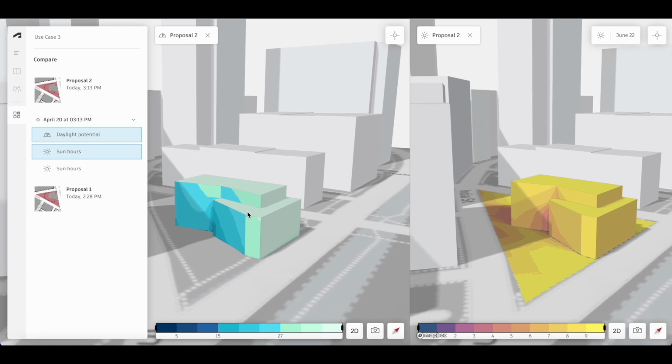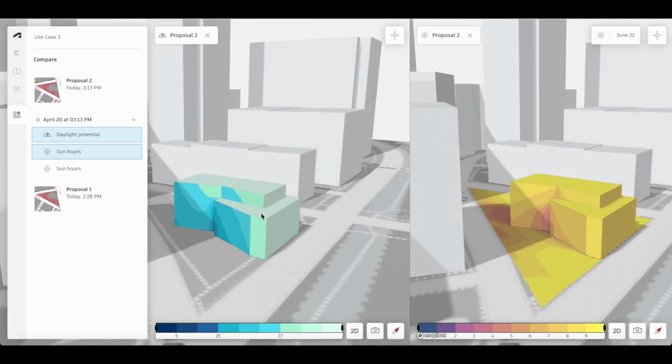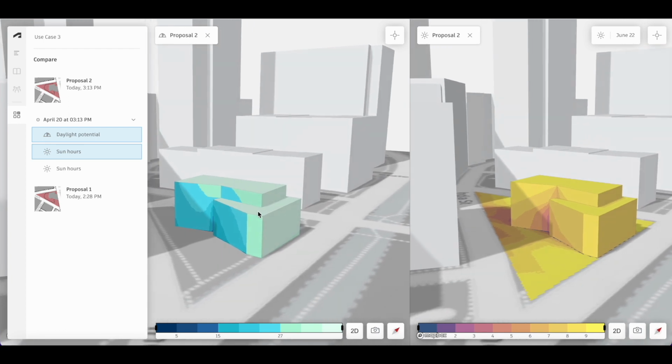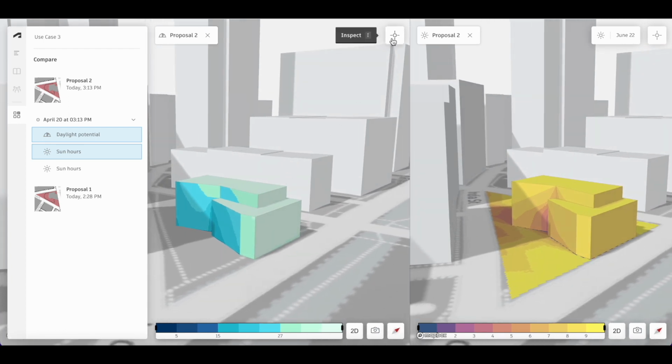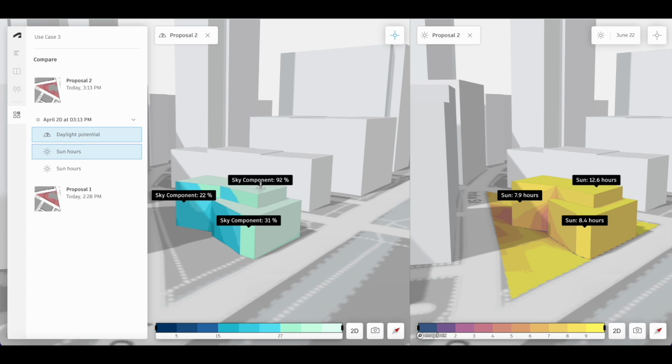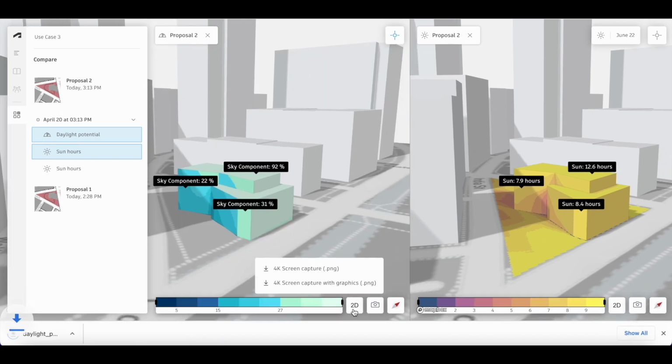Here we're able to view both of our analyses of the same building side by side. We can add inspection points to get more details of our analysis at specific parts of our building. And if you'd like to save this visual to share with others, you can click the camera icon and select the 4K screen capture with graphics, which will download a PNG file of your compare results to your machine.